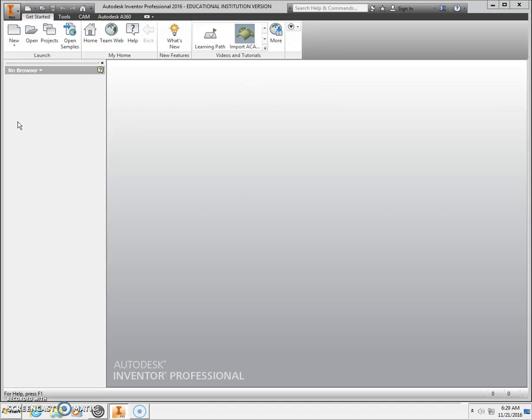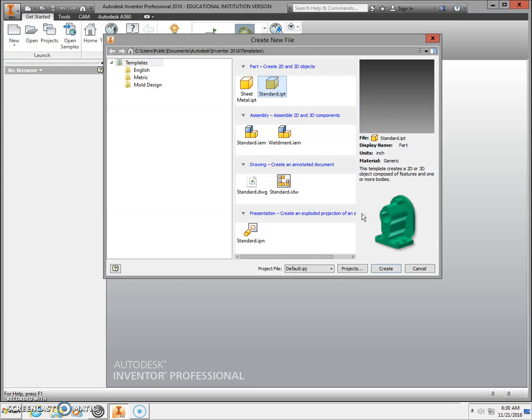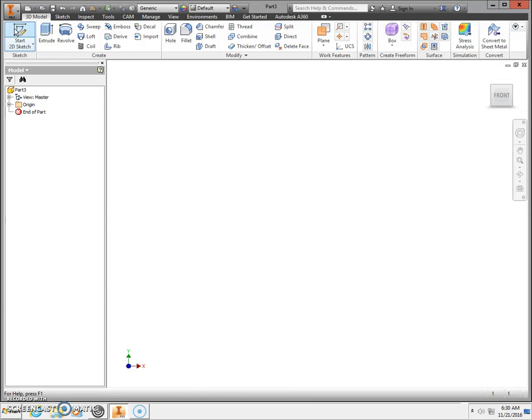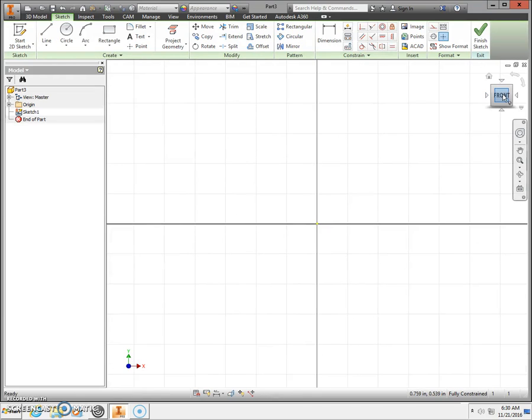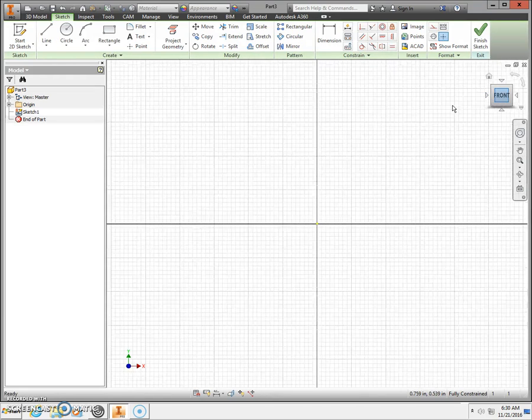Today we're going to take a look at designing and preparing to cut a 5-inch square maze on our CNC mill. To begin, we're going to start with New from the top ribbon bar, Standard IPT, and click Create. Beginning with a 2D sketch on my XY plane, I'm going to click Front View to zoom all.